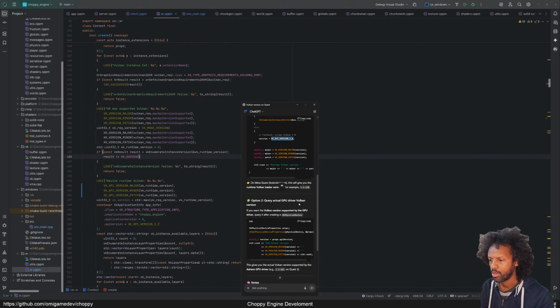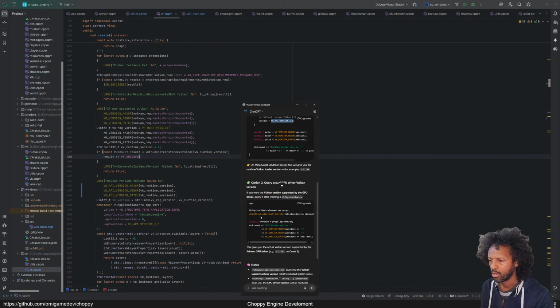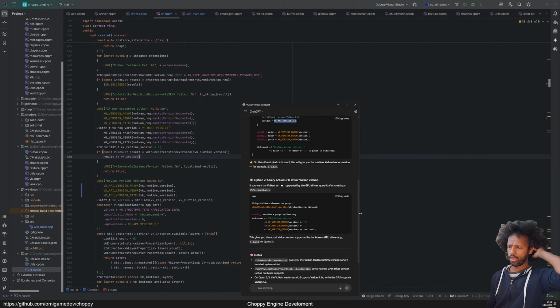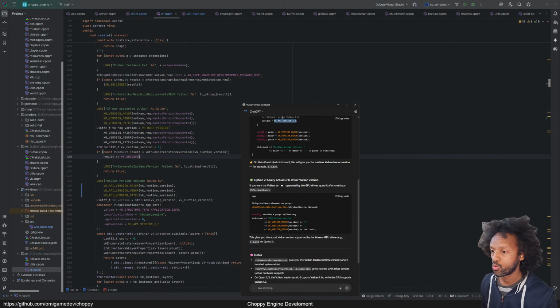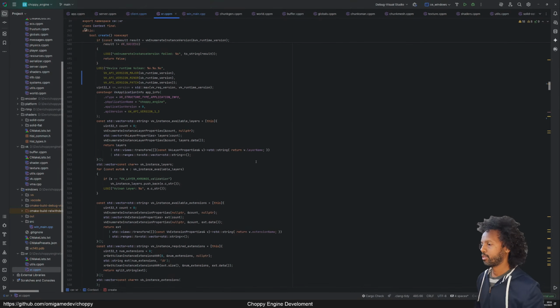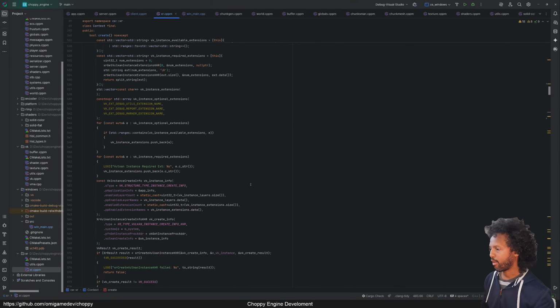Acquiring actual GPU driver. Get physical device properties. Aha! Physical device properties. This gives you the actual Vulkan version supported by the GPU driver. Ah, that's the catch. That's the catch, bro. Okay. All right.